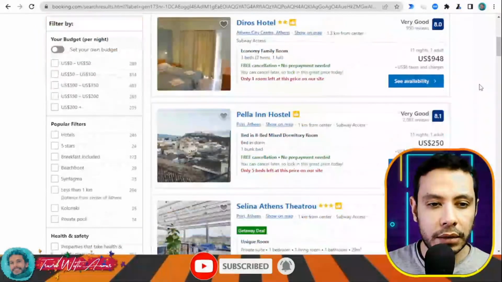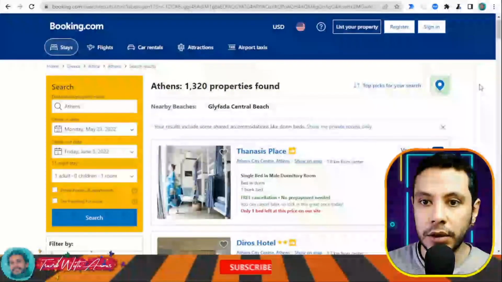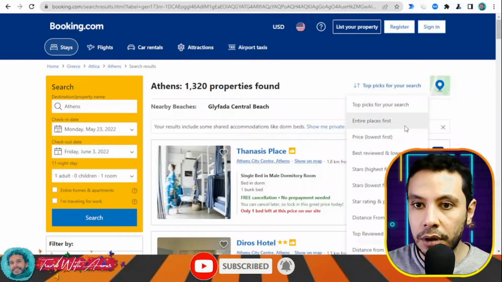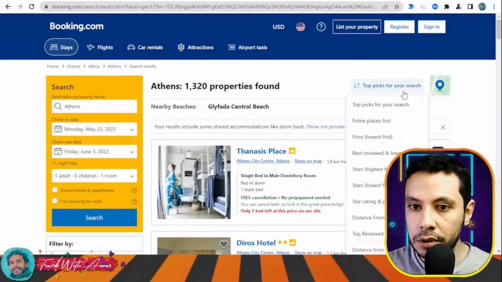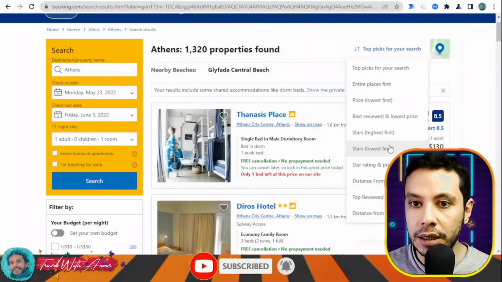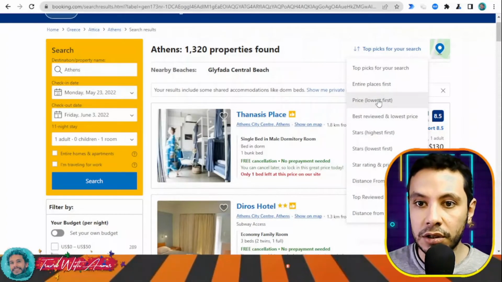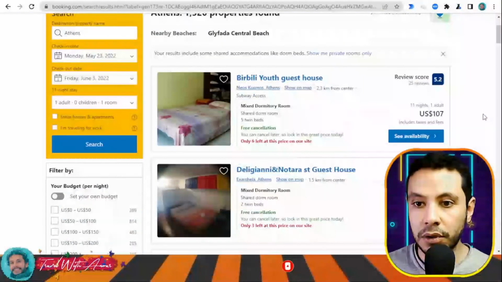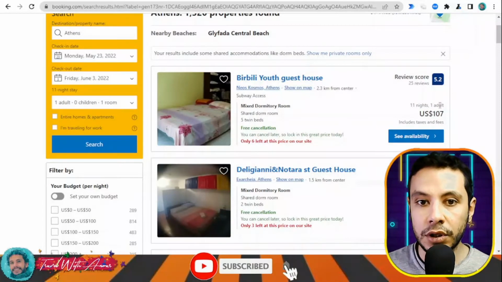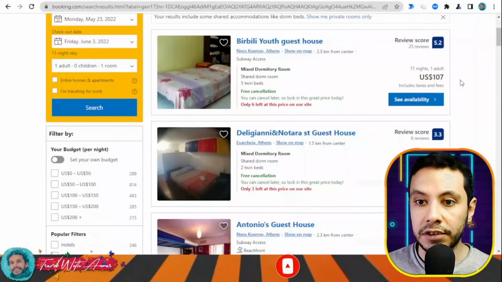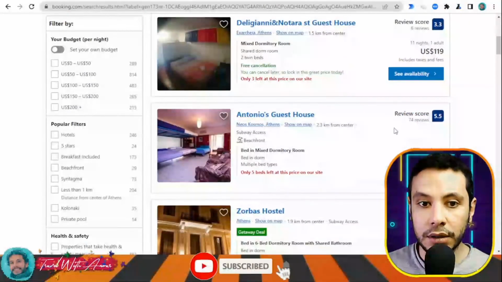You can also make some filters, for example, you want to arrange your search depending on the distance, the price, the cheapest first or the lowest first. Let's see if we can get a much better offer. There are also some other cheaper offers. 107 for 11 nights, this one.